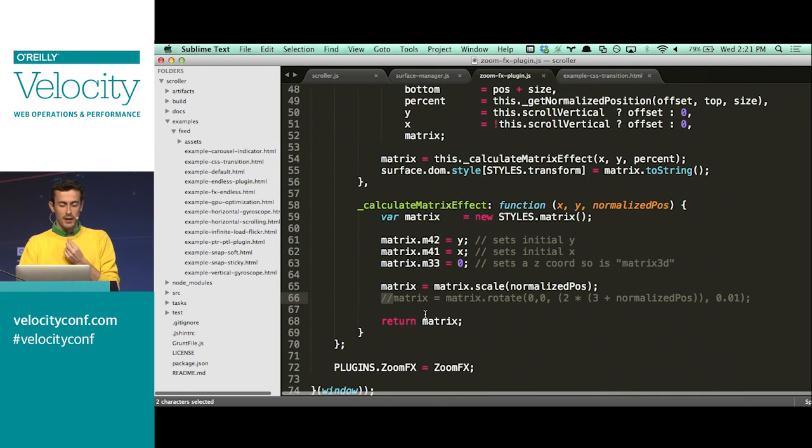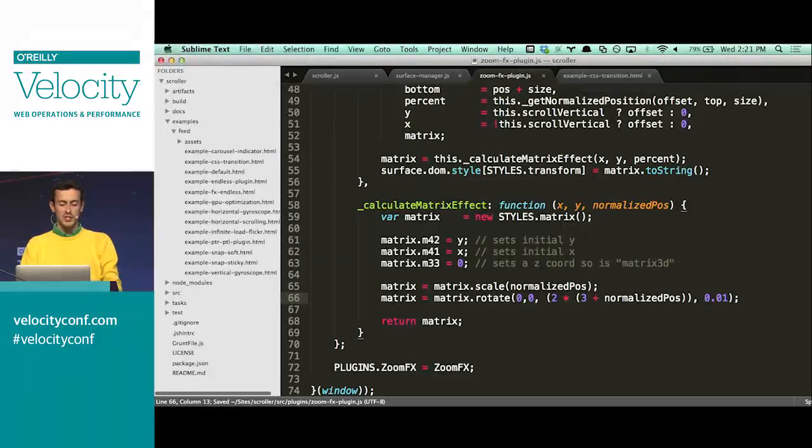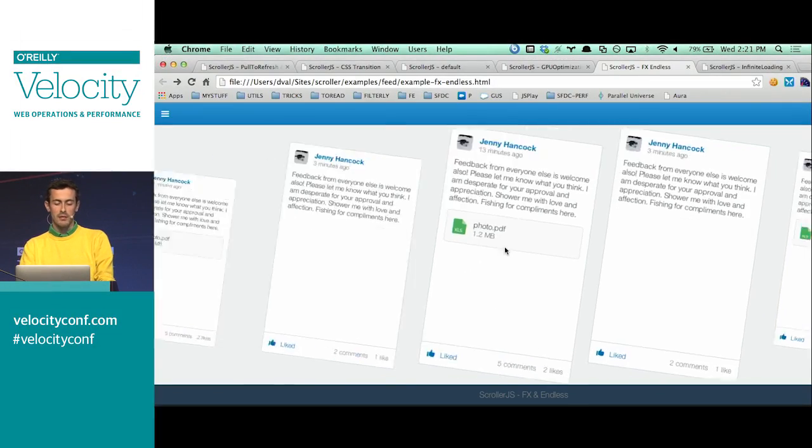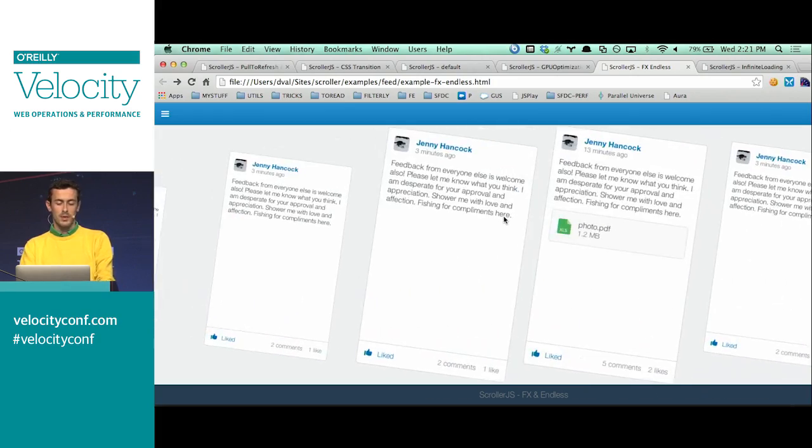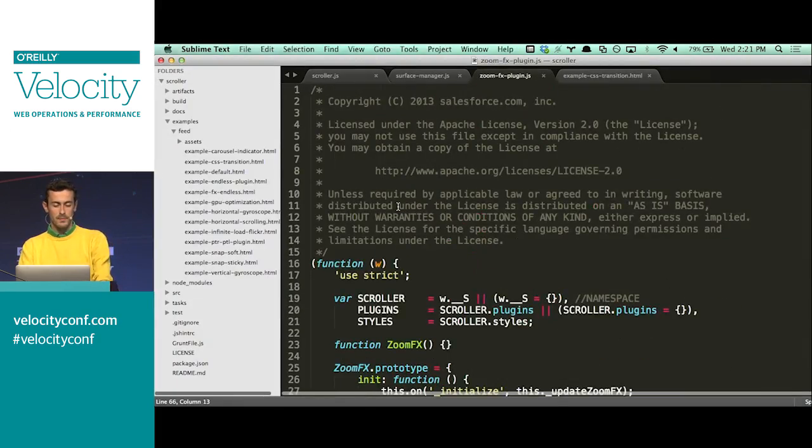So what you can effectively do is, all right, for the surfaces that are available, I want to change the matrix, which changes the shape. And for example, just modifying one line, we have a fancy animation here. And this is 50 lines of code.